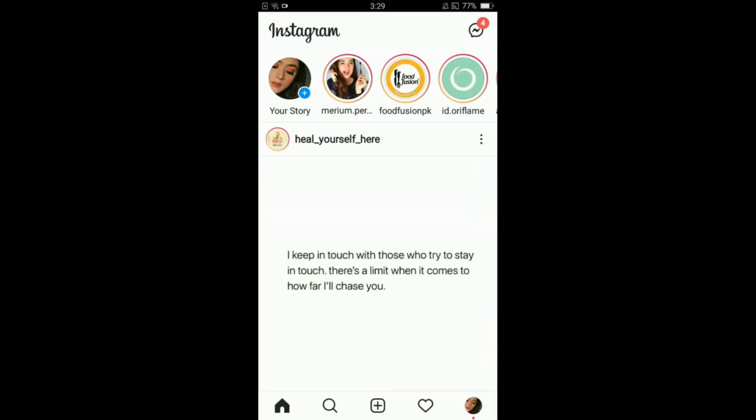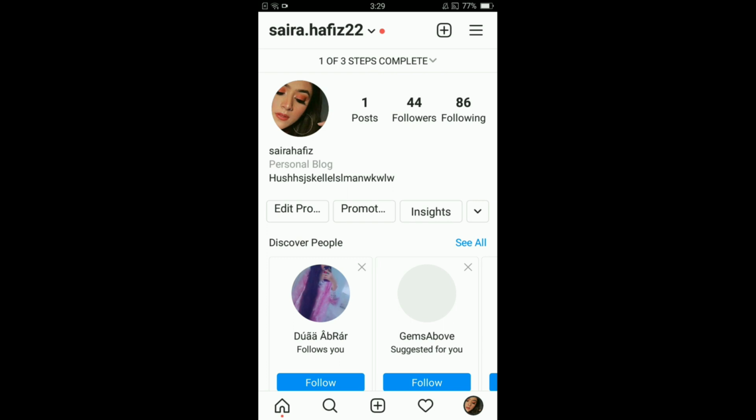So once you have opened your Instagram application, you can see that there is a mini profile icon located on the right bottom corner of your screen. Tap on that profile icon. And this will open your main profile page.